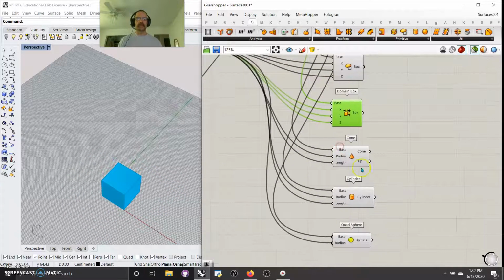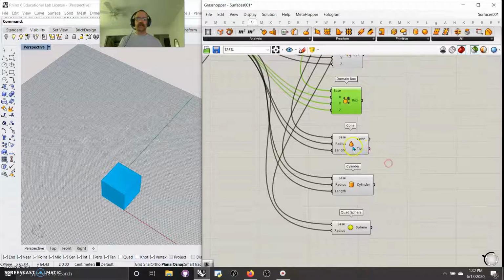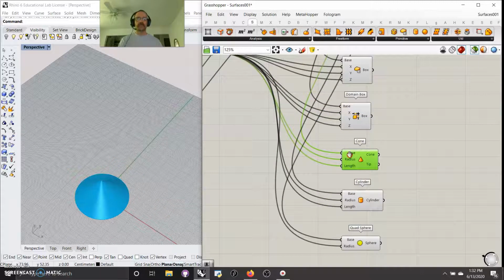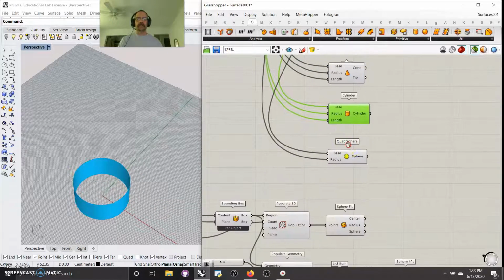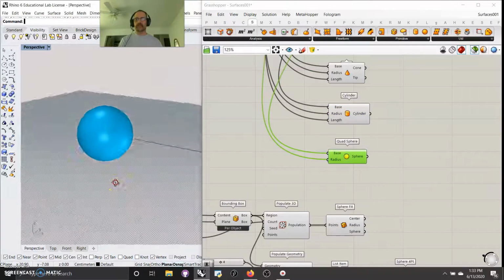Meanwhile, the domain box is going to put it there. So those are interesting things to consider. Cone's going to center itself as well around that plane. Cylinder is going to do the same, and a quad sphere, which is very interesting if you look at it.